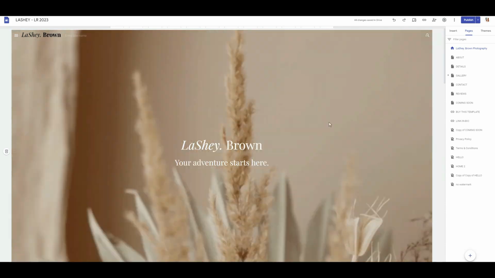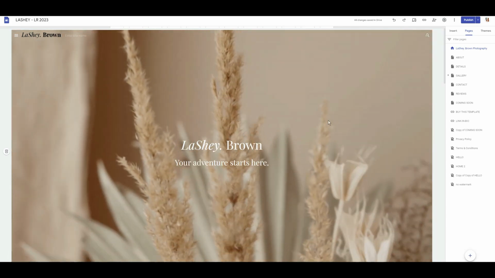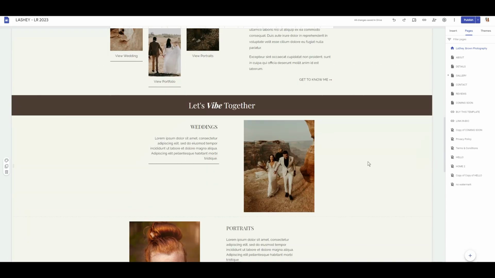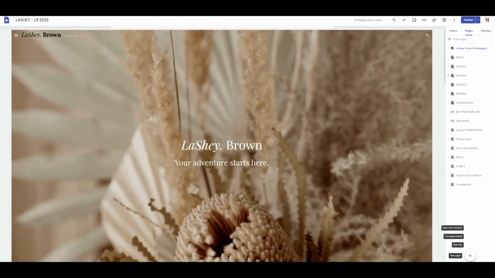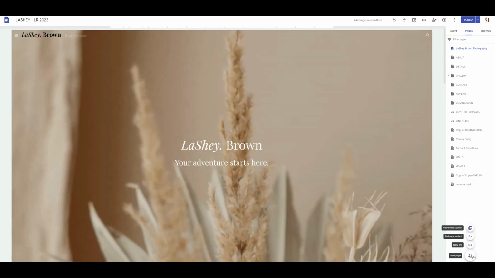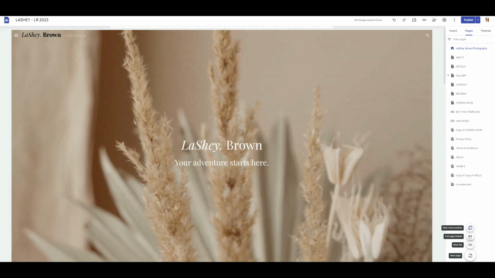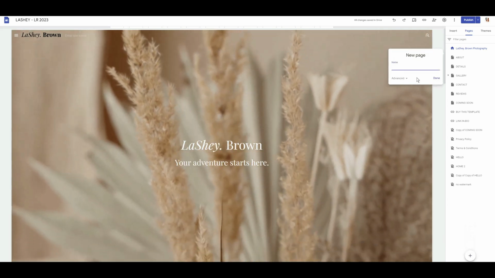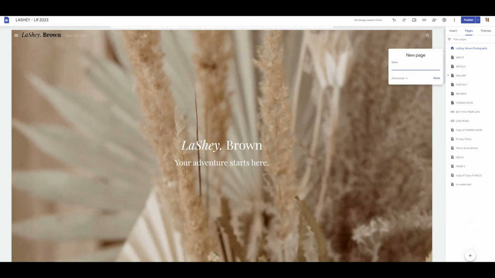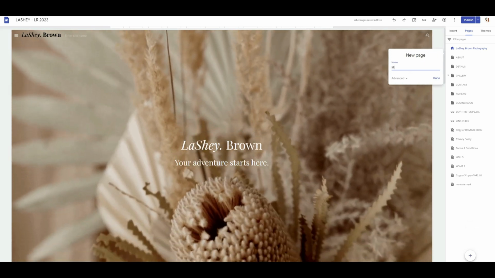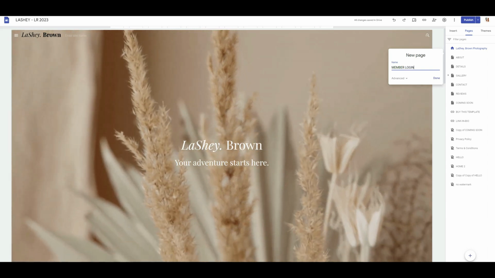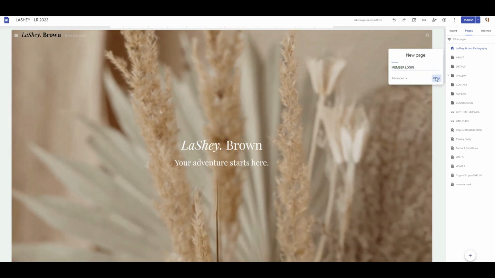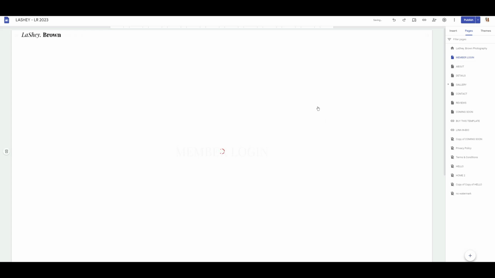So here is my forward-facing site for Lachey, and this is what it looks like. You all should be pretty much familiar with Lachey at this point. I am going to add this new page, so I am just going to go at the bottom, click add a new page, and I'm going to just call this page capital member login, and now I'm going to click done. Great. So now I have the member login page.